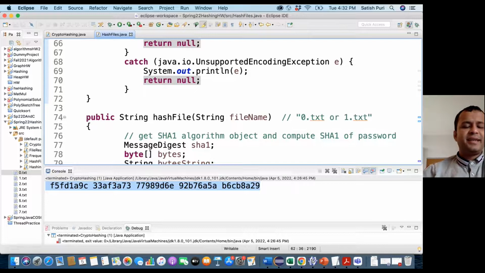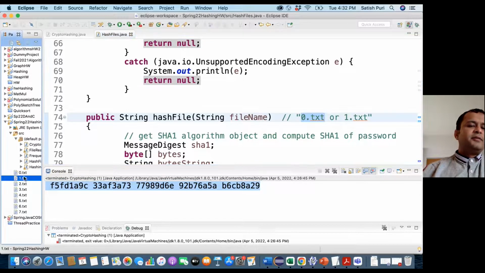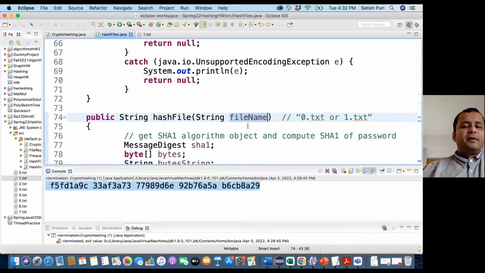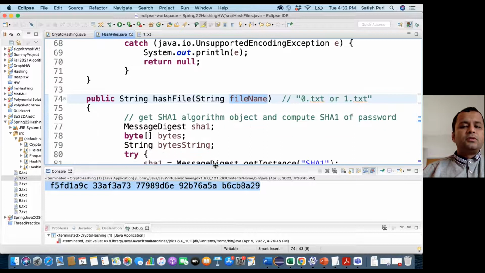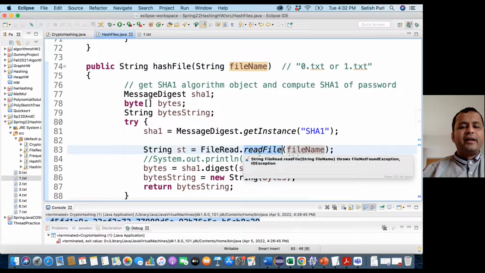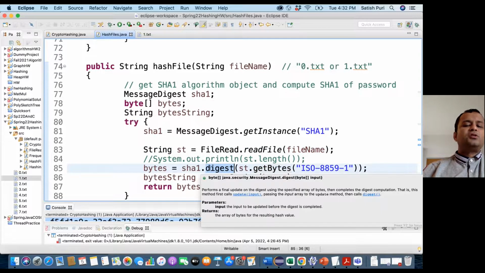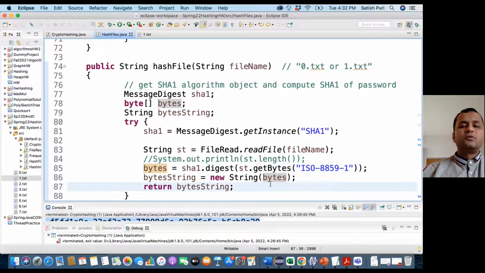Now, the second method that I have is hash file. So if you give a file as input, like you have a bunch of files that you have to process, you give the name of a text file, and this method will read that file. There is file input output, and it will read that as a string, convert it into bytes, and apply the digest function. The output comes as bytes, and you convert that into a string. So the same idea: read the file, get all the string, and convert all the string into a hash code.